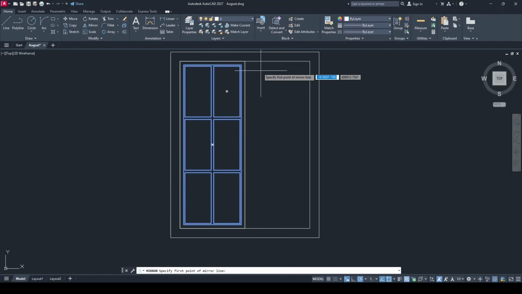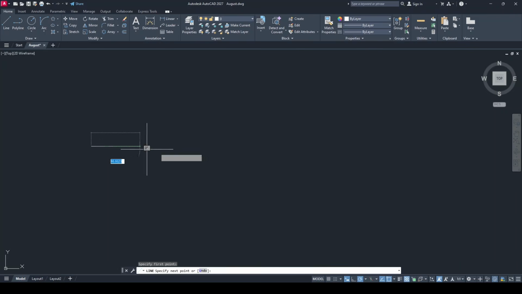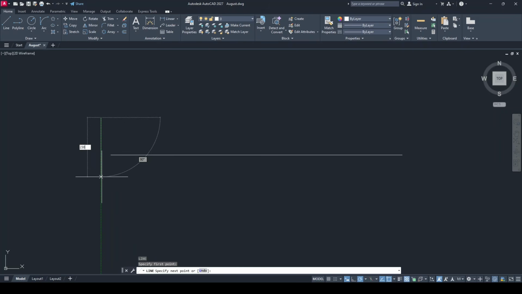I'm going to show you how to draw any window in AutoCAD by drawing window plans with their elevations, starting with the first one. Use the line tool, make a reference line for the width of your window. I will use 900. Next, use the line tool again and draw the wall. I will use a wall thickness of 230.